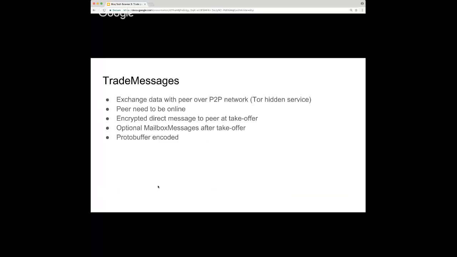For exchanging data with the other peer, we are using trade messages. It's always over Tor hidden services, using our peer-to-peer network. At the take offer process, the other peer has to be online. Later, as soon as the deposit transaction has been created, we are also supporting offline peers. Also, when it takes a day until the money has arrived on Bob's side, he doesn't need to be online all the time. He can go offline.